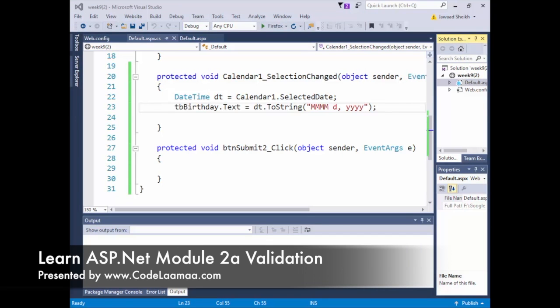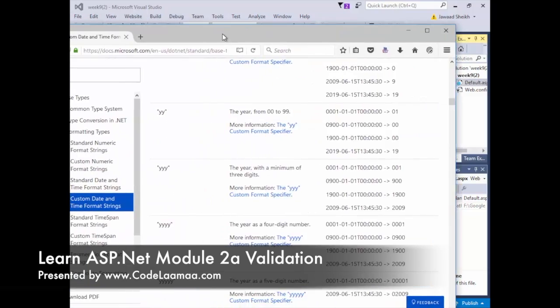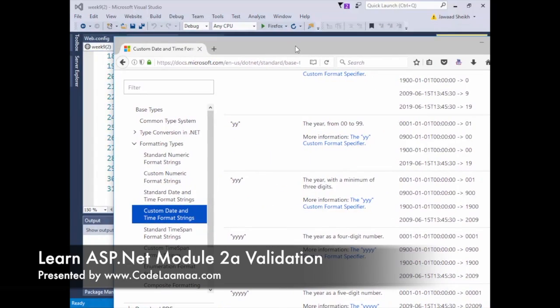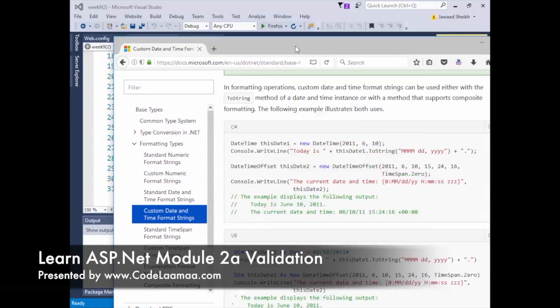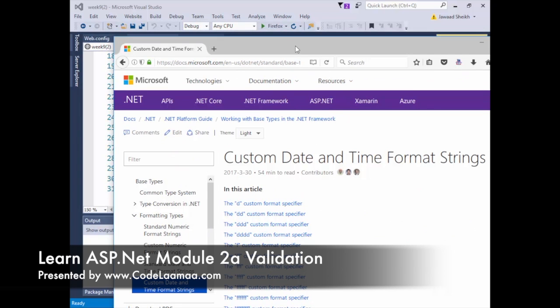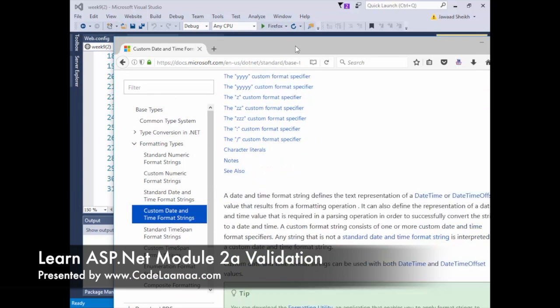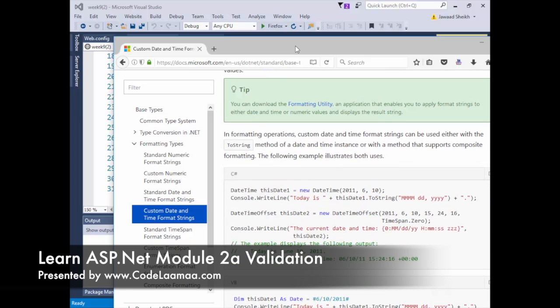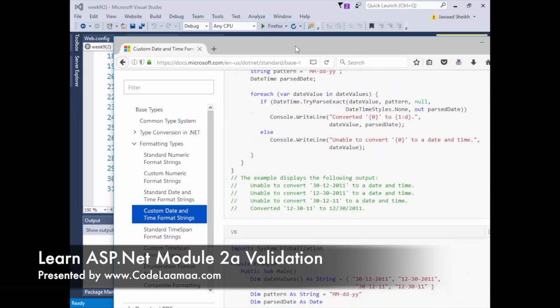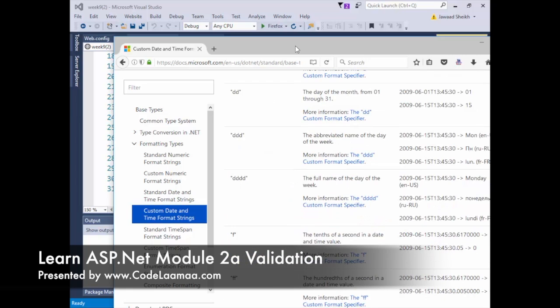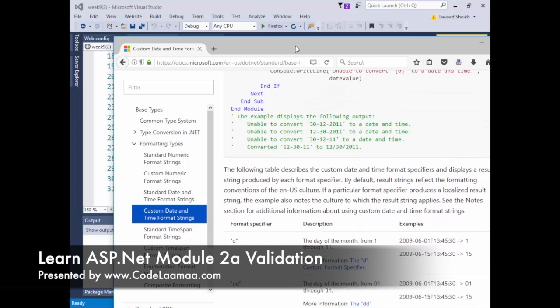If I search for ASP.NET date time, this is the first Microsoft doc hit that comes up. I have to scroll down. It's called Custom Date and Time Format Strings. It gives me an example of how to use it in C# and at the console. But if I look, the format specifiers are here.